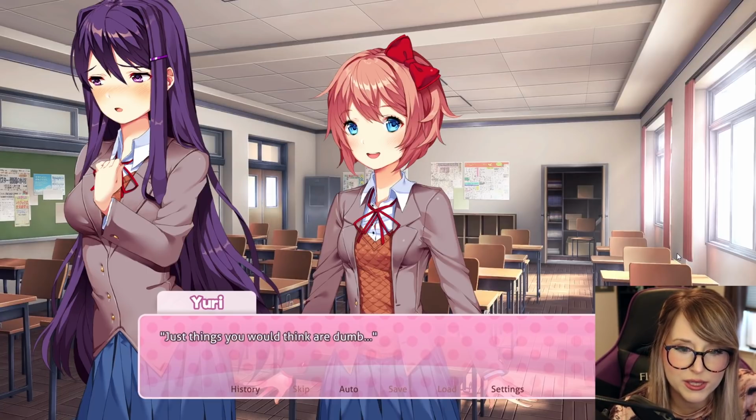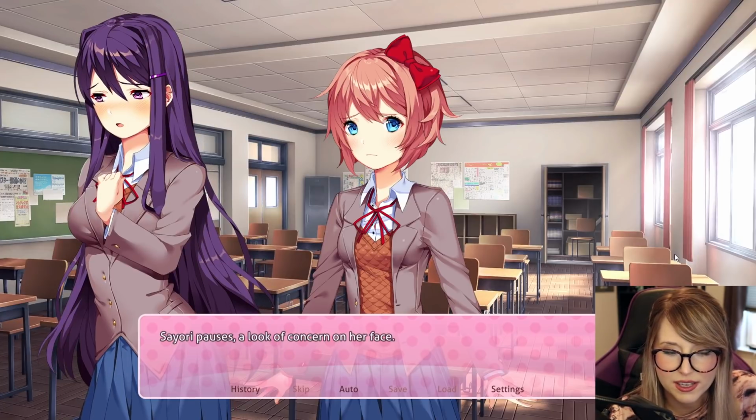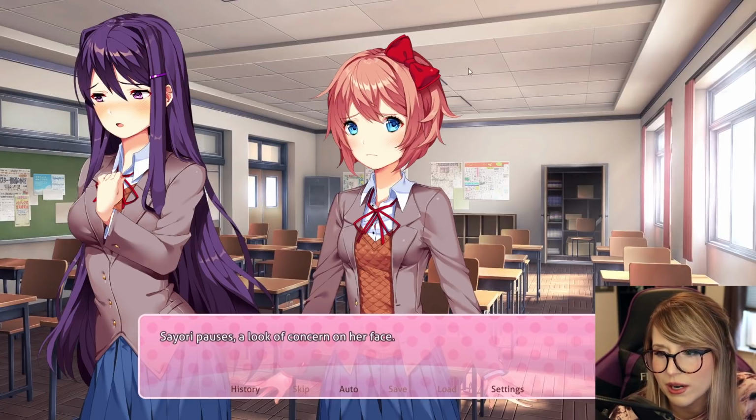Just things you would think are dumb. Oh, she's talking about the cutting. Sayori pauses, a look of concern on her face. I want to know more about that too, because Monica said it was just a sexual thing. I thought maybe it was explained more in the main story, but I feel like that was the only real reference to it that I saw when I was replaying it again.